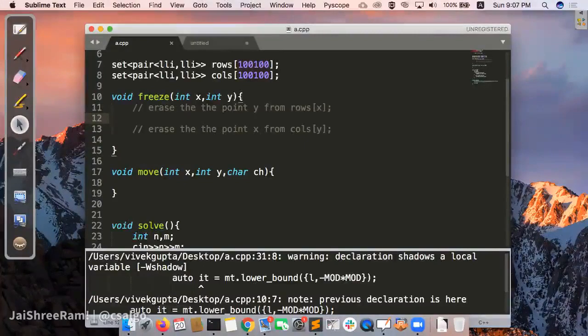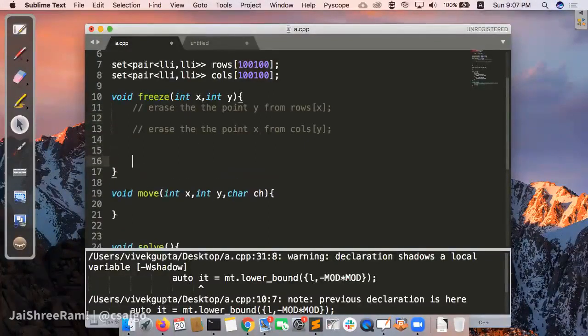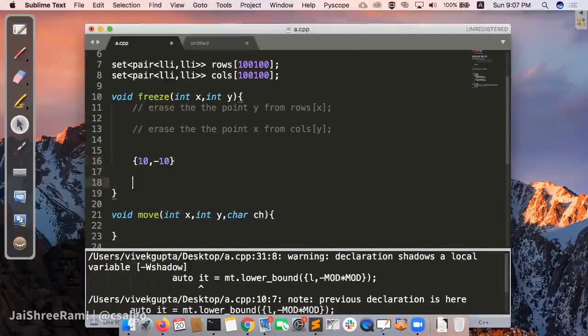Let's suppose there is a multiset which has the pair 10 comma minus 10, and you want to find whether this pair is present in the multiset. In that particular problem anything works, but in general, suppose you had to find the first pair which starts with 10. The first pair which has the first element as 10, this is what you need to find. There can be multiple elements like 10 comma 10 in the same multiset and so on.